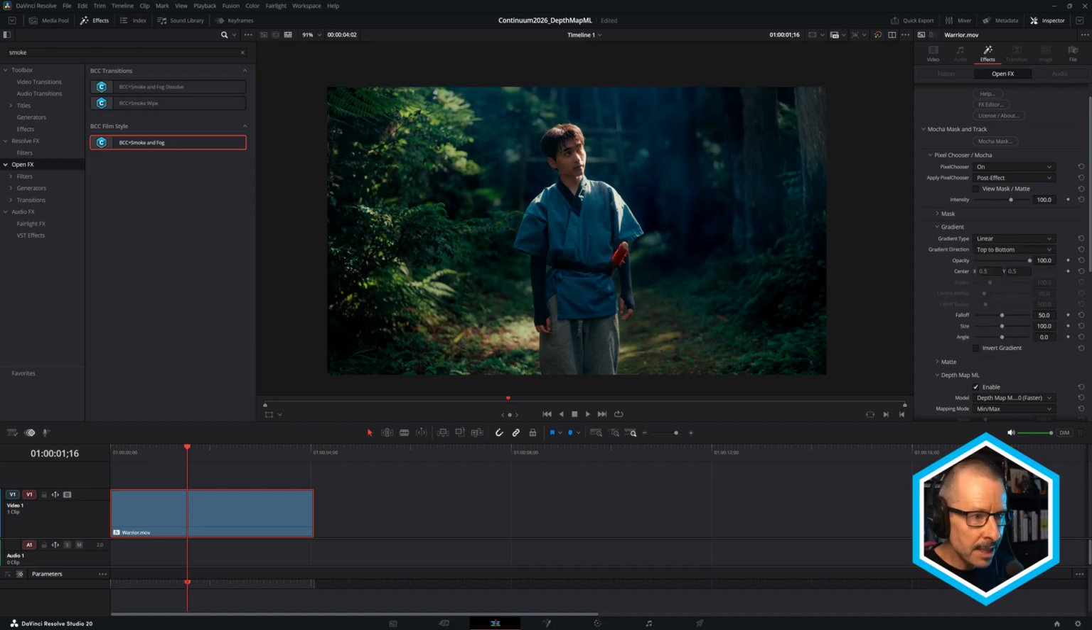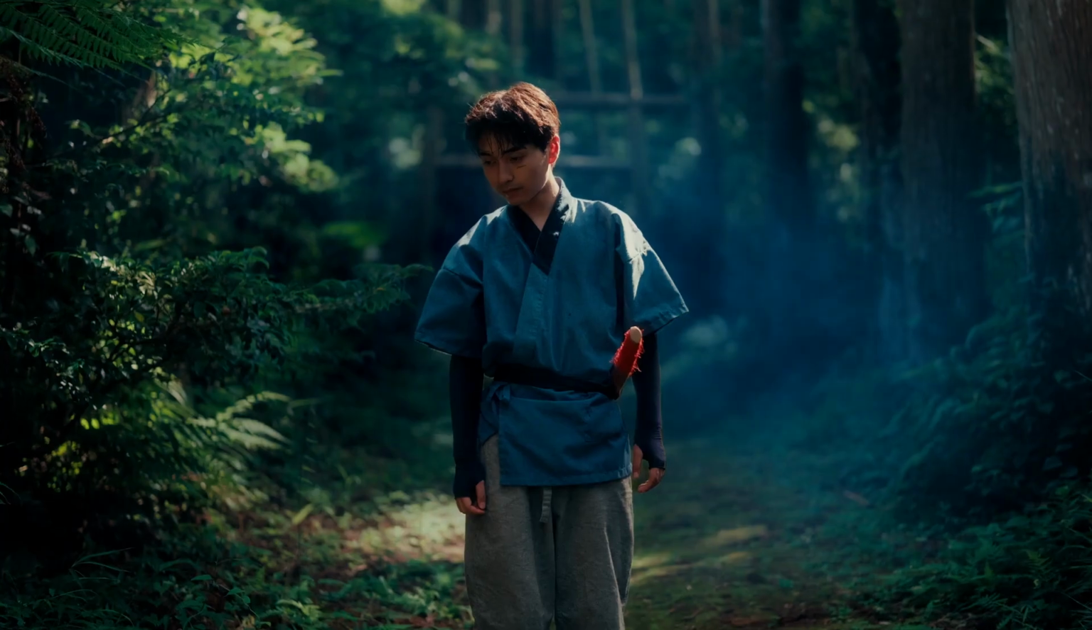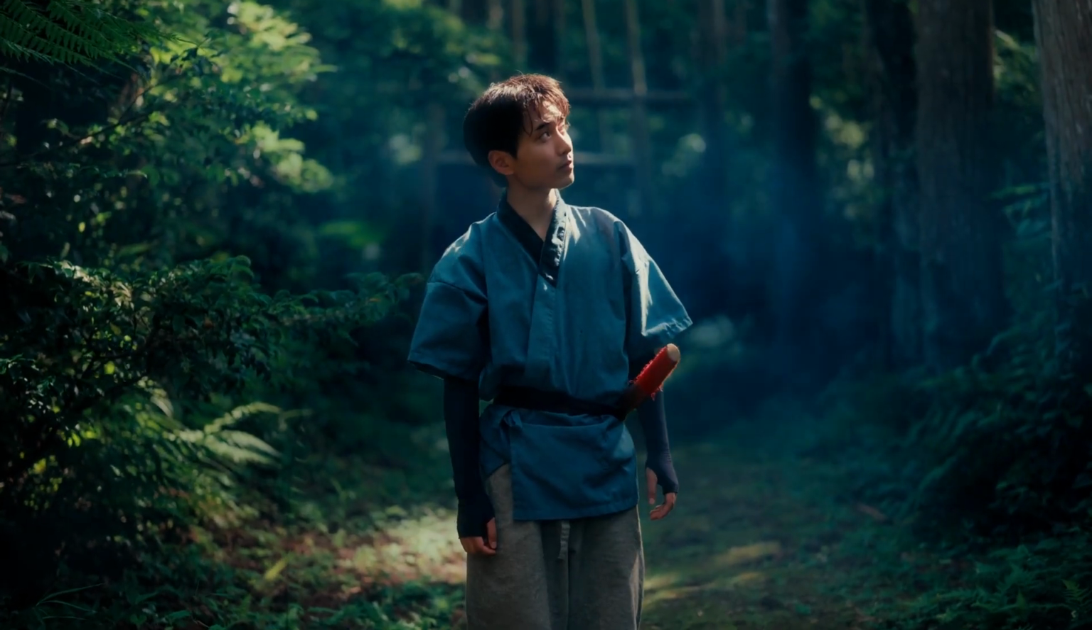Maybe I could choose Linear and just isolate that to the top of the frame. So you can use the ML tools and combine them with other Pixel Chooser options, which is really terrific. So really quick way to isolate your effects using Depth Map ML.